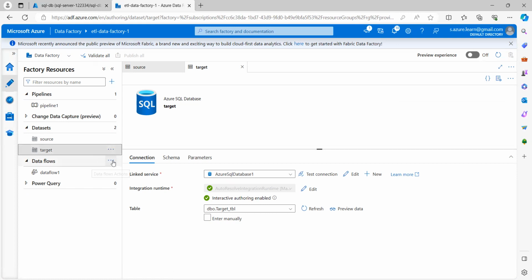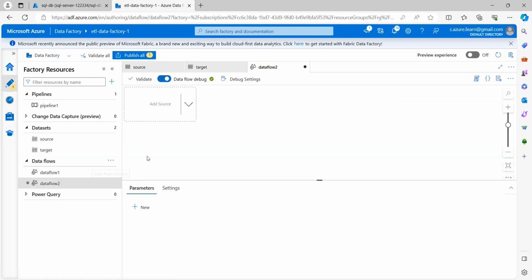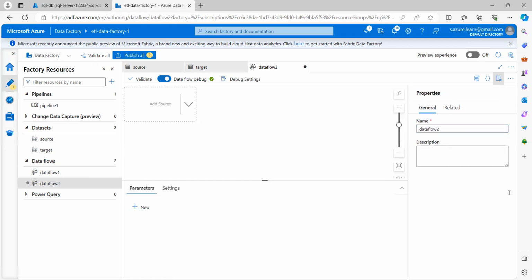Now let me create a workflow. Let me create a data flow. For that, I need to click on these three dots and click on new data flow. Let's provide an appropriate name, SCD2.